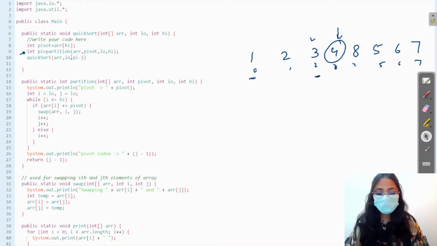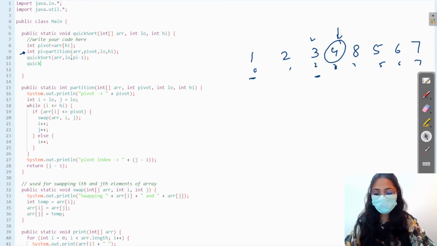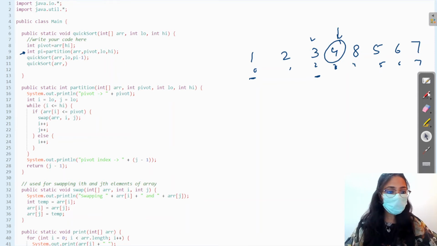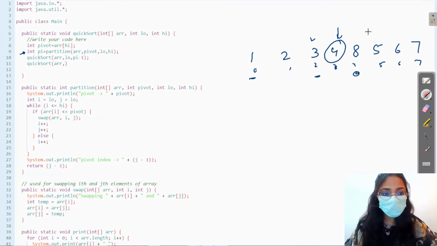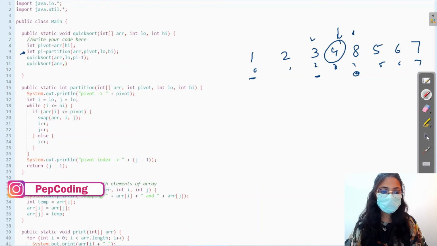Okay. Now, second part which we are going to pass to the function will be, now our low will change. So low will now be this point, right? The point which is just after the pivot. So this becomes pivot index +1.